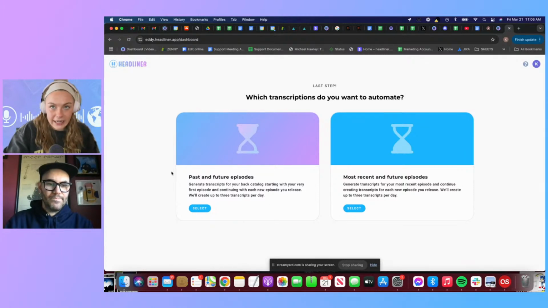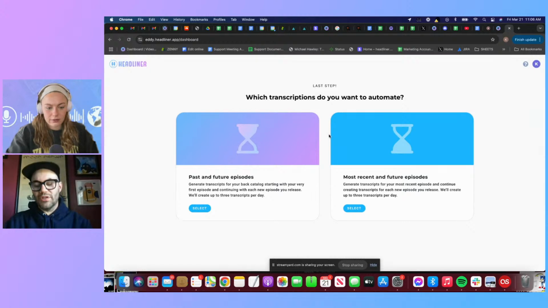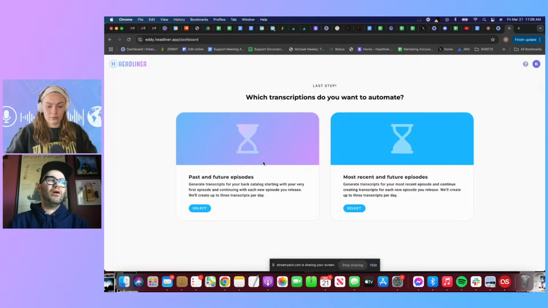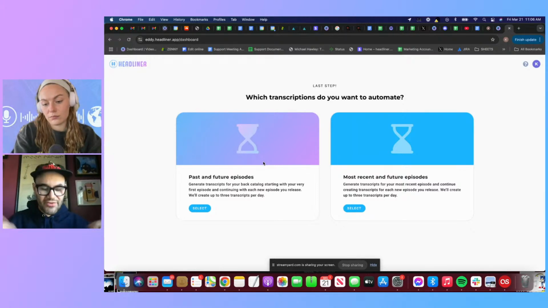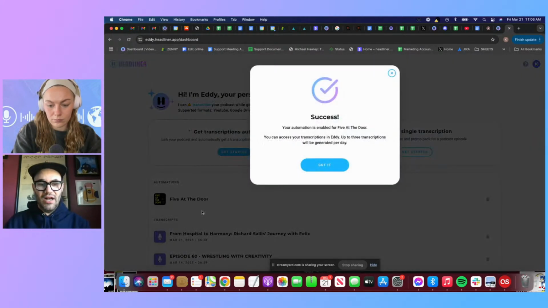I believe the entire automation is pro-gated within Eddie. Okay, cool. So this is only available if you have Pro. That is, again, I think it's $25.99 a month, where you'll be able to have all this stuff automated for you. I think you're paying to have your time back, which I think is the best way to look at it. So past and future episodes, you can select that.